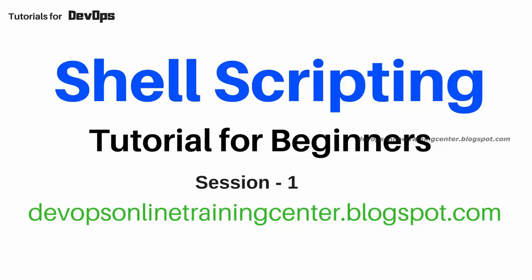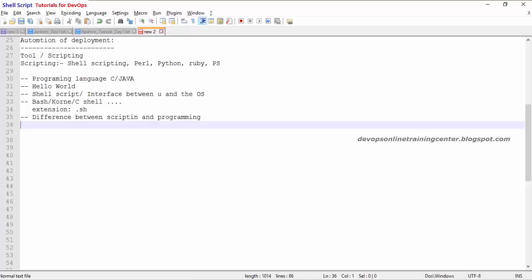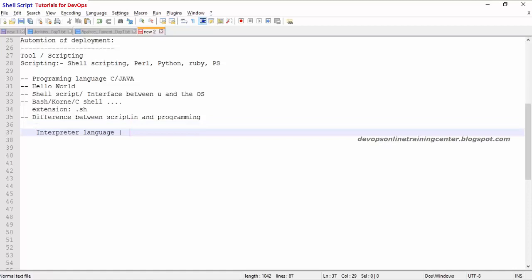The scripting languages are typically called interpreter languages. I'll explain what an interpreter is. When it comes to programming languages, those are called compile based languages. Now you should get an idea what is a scripting language and what is a program.